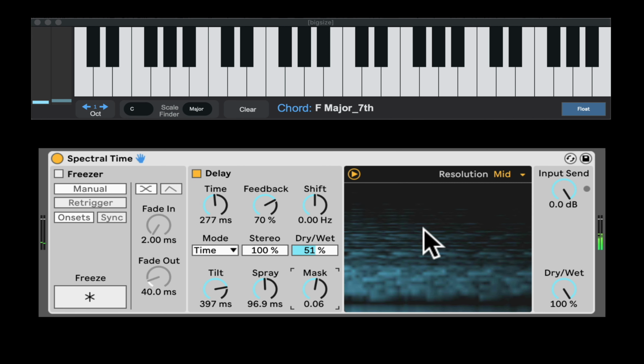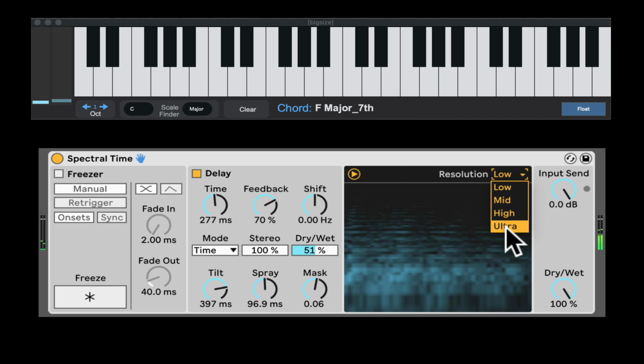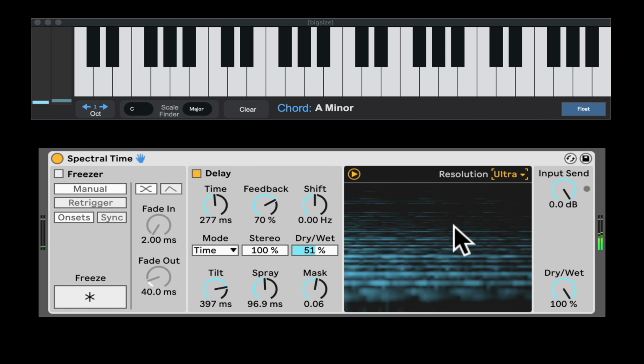Nice, we can see the spectrogram right here. You can fold it if you want. And we have the resolution: low is going to be lower fidelity, lower quality of sound, or thinner sound, in return for higher performance, lower latency. Let's listen to that. And ultra is going to give us the most processing power, fidelity, sound quality, or fullness of all the particles.